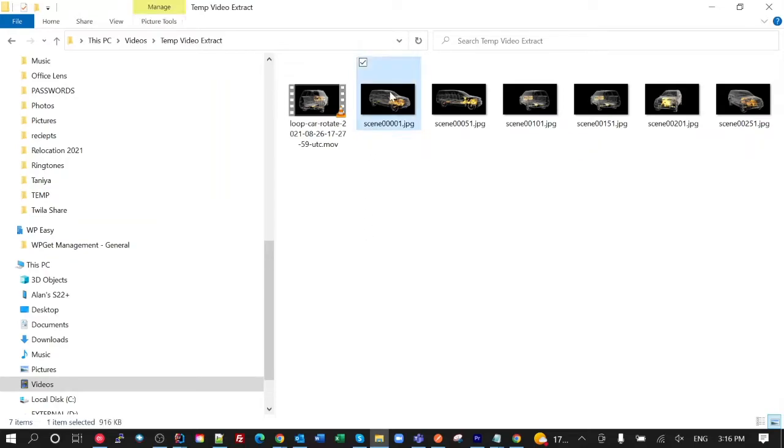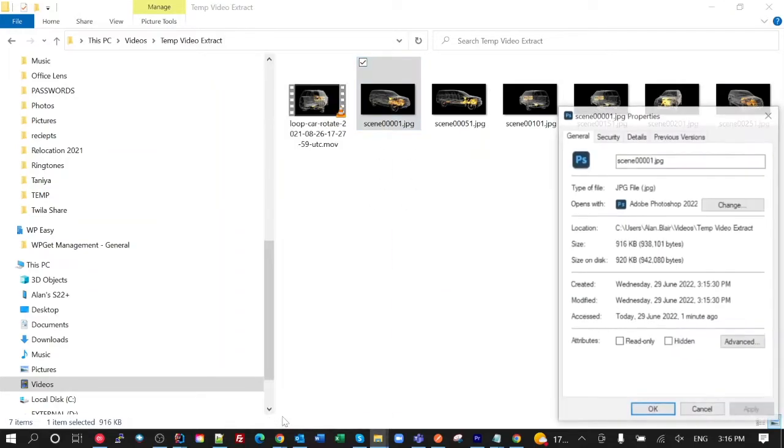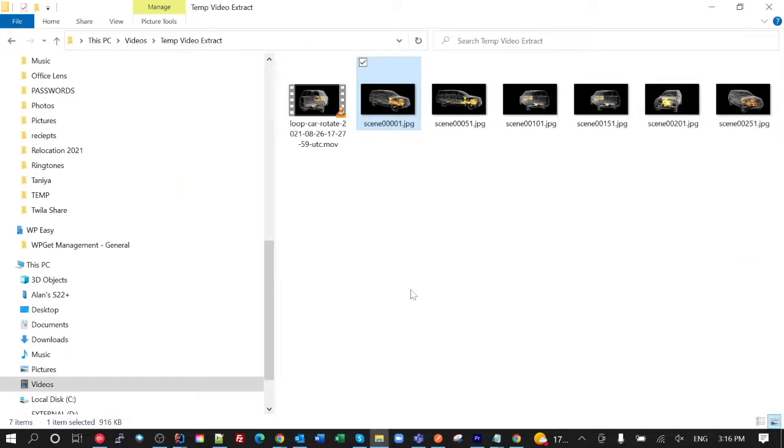Now, these are actually too large. If I look at the properties for that, each of these is like 900K, which is just too big for websites when you want lots of images going. So what I then did is open up Photoshop.